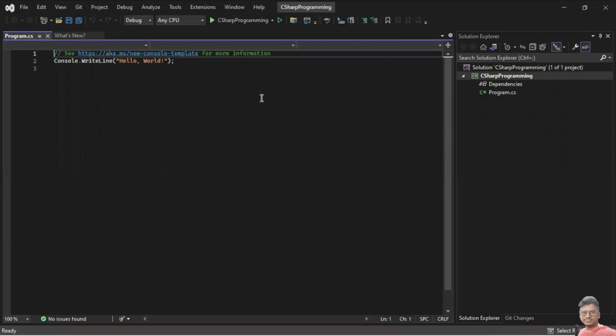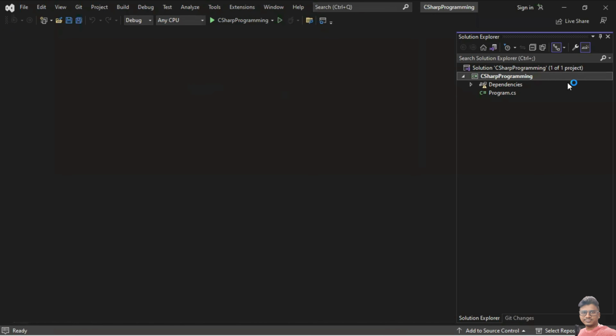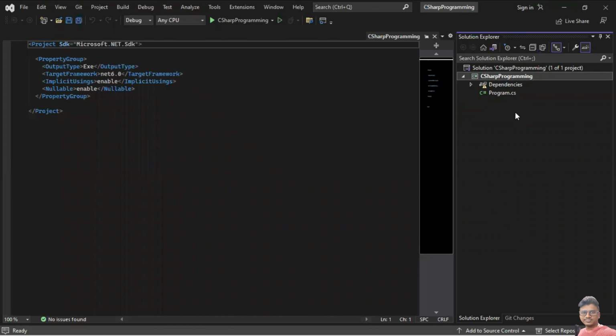Open the Visual Studio window here. I'll close all these windows on the left side. Once you open Visual Studio, you will see the Solution Explorer on the right side. In the Solution Explorer window, you will see the solution. The solution name is C Sharp Programming, and this is your project. The C Sharp Programming is the project name, and under this project you will see your project-related files here.